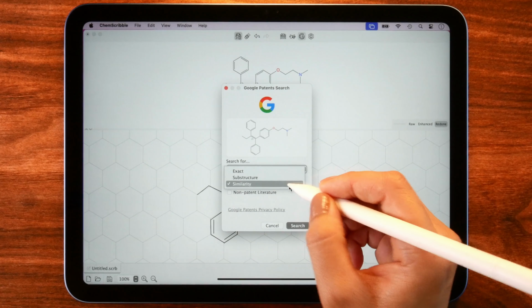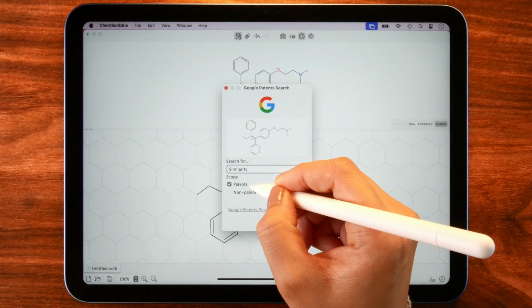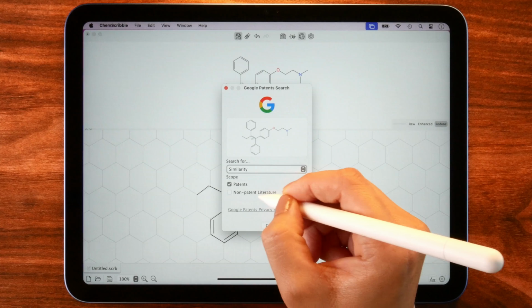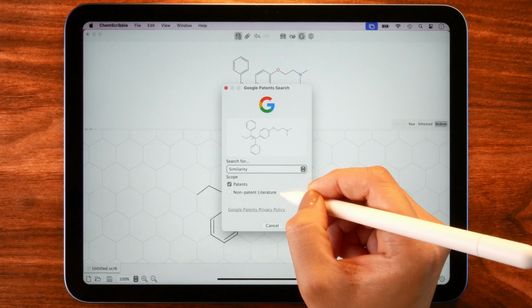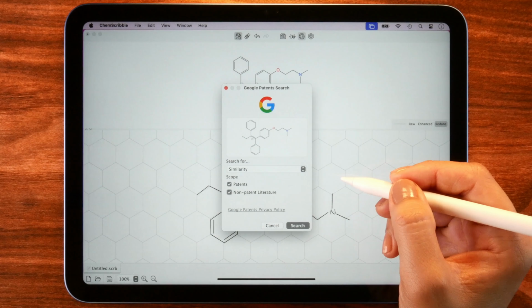Below the search type, you can define the scope of your search. Choosing patents searches through millions of patent publications from around the world in Google Patents. Non-patent literature searches through technical documents and books indexed in Google Scholar and Google Books. Selecting both searches through patents and non-patent literature.